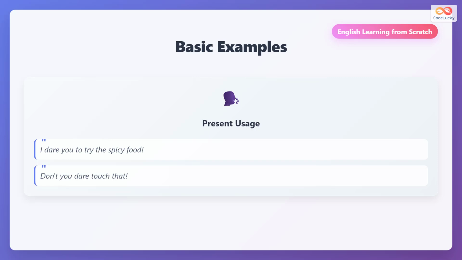Here are simple examples of dare in present tense. I dare you to try the spicy food means, do you have courage to eat something very hot? Don't you dare touch that warns someone not to touch something because it would be wrong or dangerous.